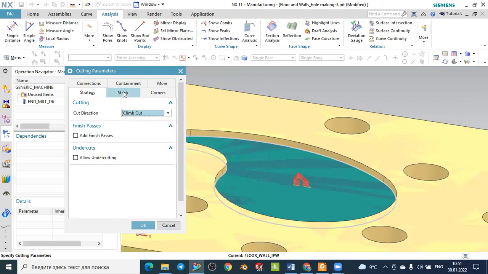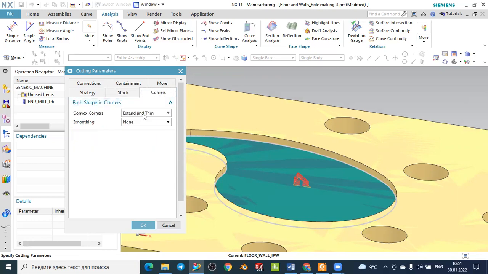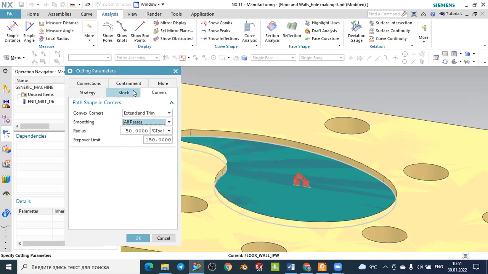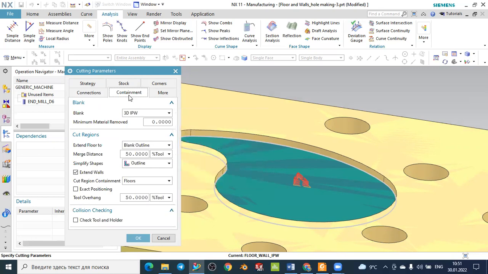And here the stock value, you have to keep it at 0, since that means we are not leaving remaining material after the operation. And in the corners, you can define the corners here, all passes and so on, and the connections. So let's keep the all list here, that's by default, and so on. Just press OK.